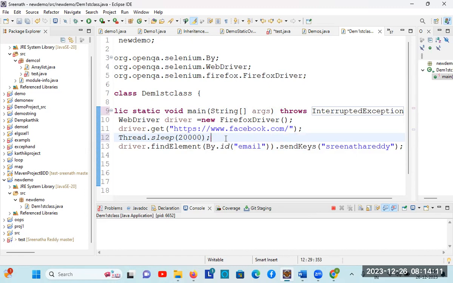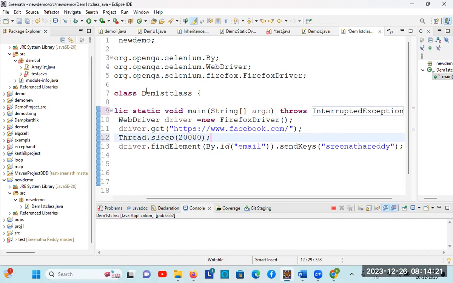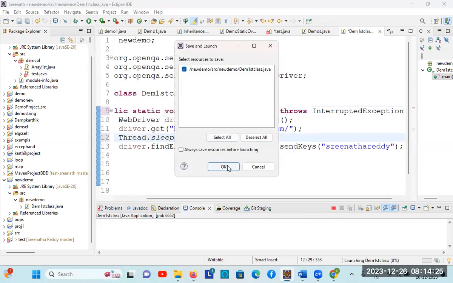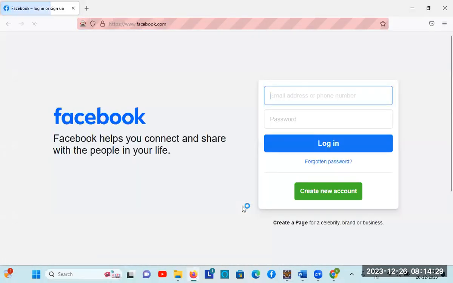Now this system is going to wait 20 seconds after launching the browser. We are making the system wait 20 seconds, then it will enter the value. Now let us see. So the system is waiting, right, for 20 seconds. Once the time is over, then it will update the value there.